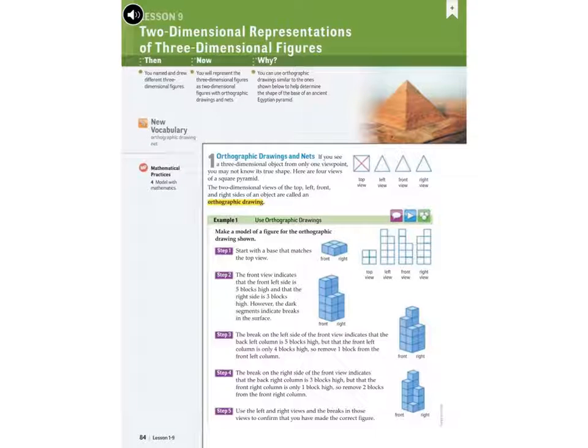Alright, so let's have a look at 1.9. This is 2D representations of 3D figures. In other words, what you're going to be doing is isometric and orthographic drawings and nets. Just a little vocabulary, that's all. Just the orthographic drawings and a net. You probably would have done nets many times in lower schools. But anyway, let's have a look at what you do.